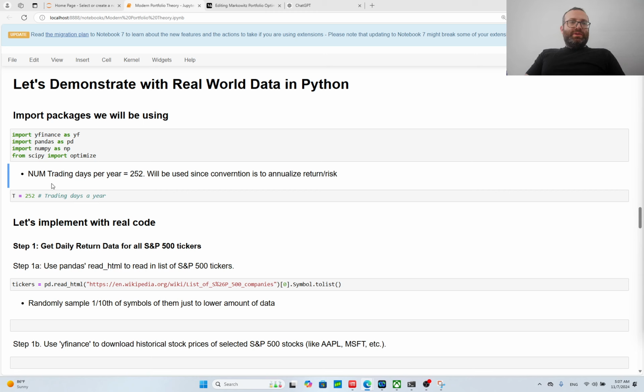Okay, so the thing I wrote here is there is a convention of 252 trading days a year. So our risk and return, if we just do it straight from daily data, will be daily returns and daily standard deviations. But the convention is to annualize. So for returns, you can multiply by 252. That's actually a wrong way to do it, and I'll talk about the right way in a second. But we'll do the wrong way because it's more common.